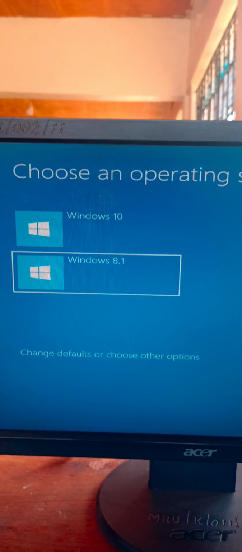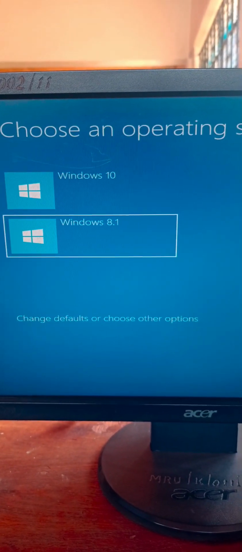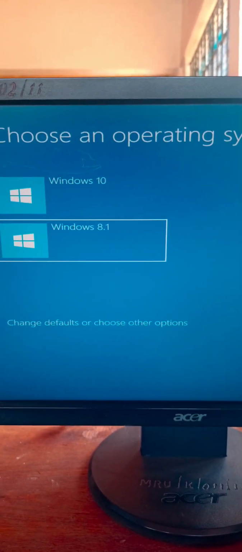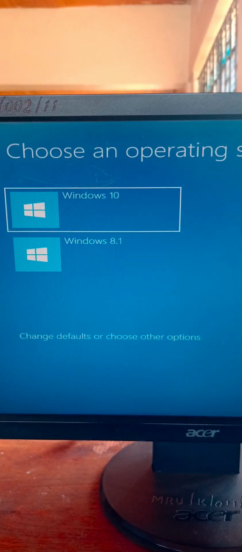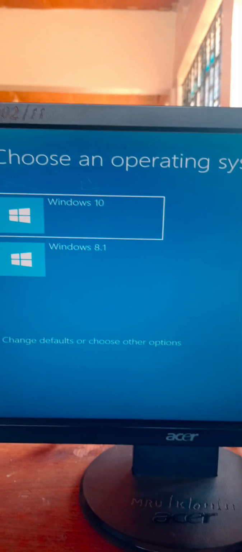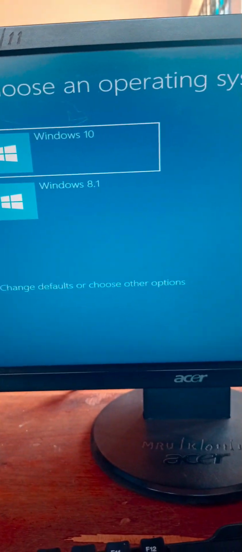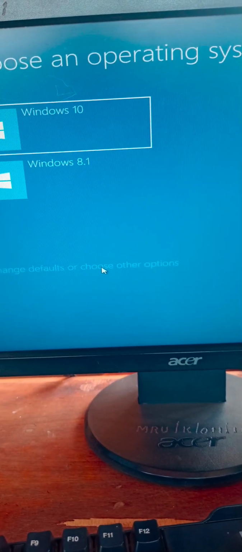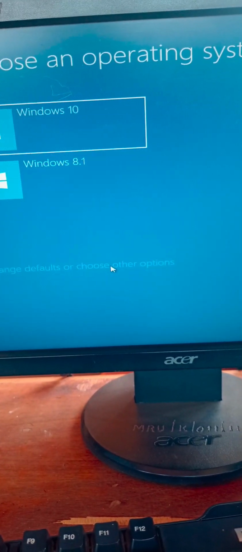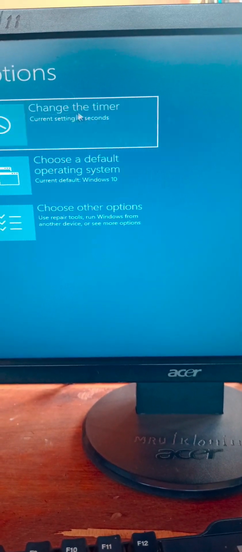Now you see, so choose an operating system. If I want to proceed to Windows 8.1, I will choose this one. If I want to see what is on Windows 10, I will choose this one. Now, it normally says change default or choose other option. So change the timer.